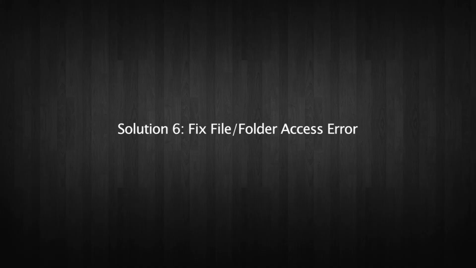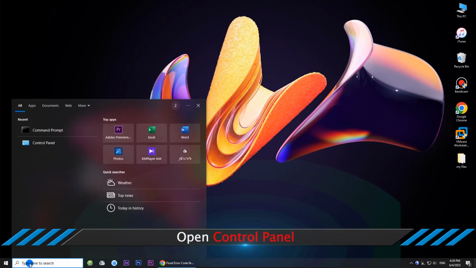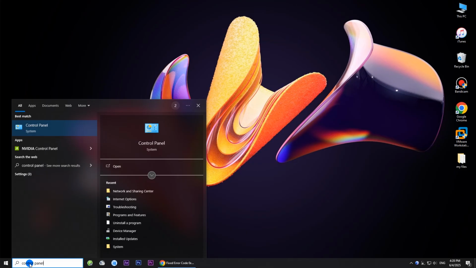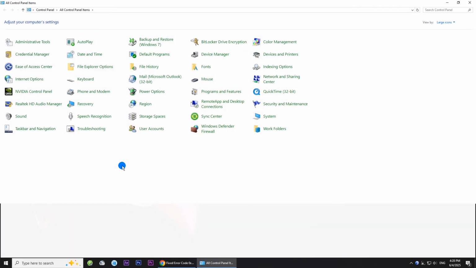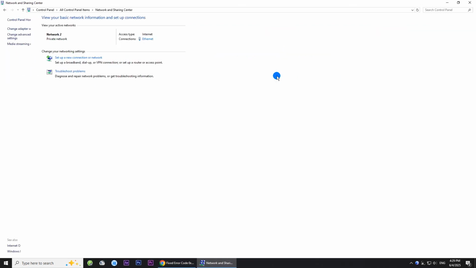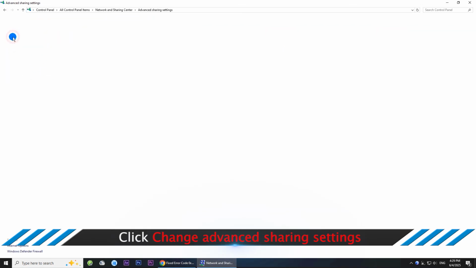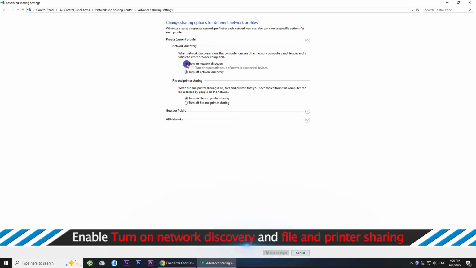Solution 6: Fix file and folder access error. Open Control Panel. Click Network and Sharing Center. Then click Change advanced sharing settings. Check Turn on network discovery and File and printer sharing.